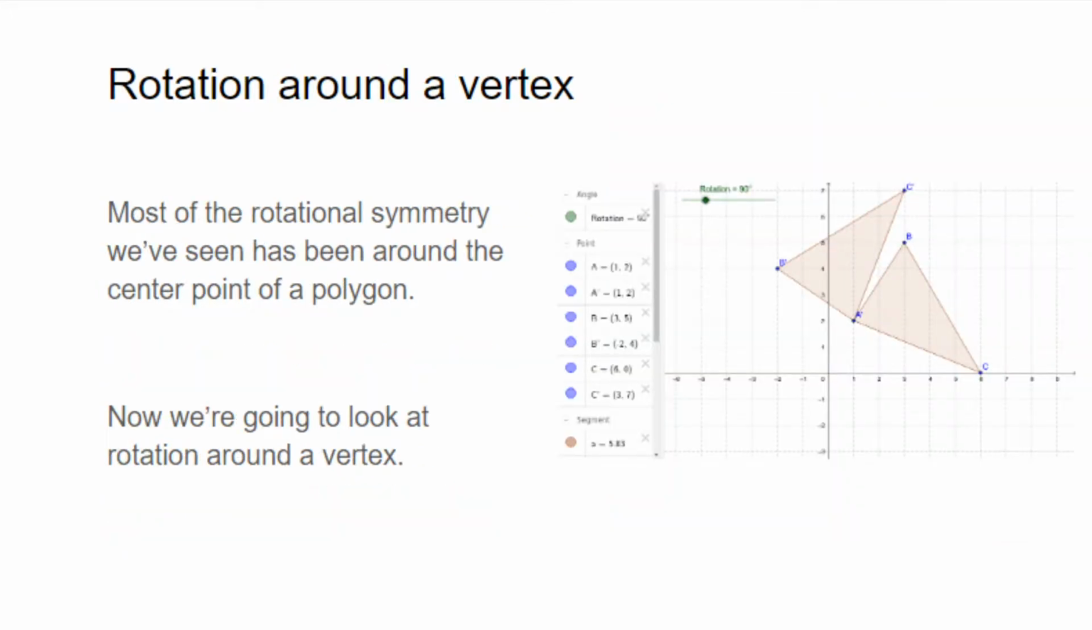So rotation around a vertex is kind of the last piece of symmetry that we're probably going to get into. I think maybe we'll see. And most of the rotational symmetry that we've seen has been around the center point of a polygon. So you take the center of some shape and you rotate it, like a star or those fractals that you guys have posted. Now we're going to look at rotation around a vertex.